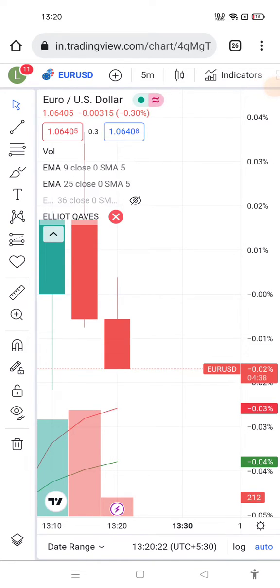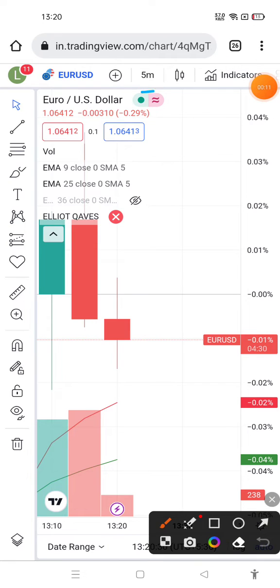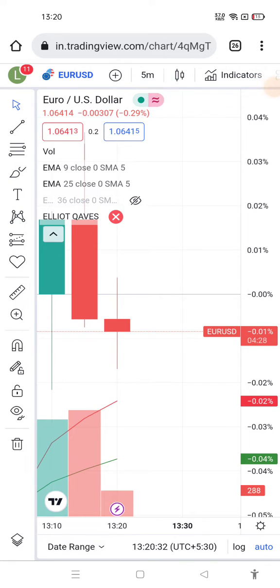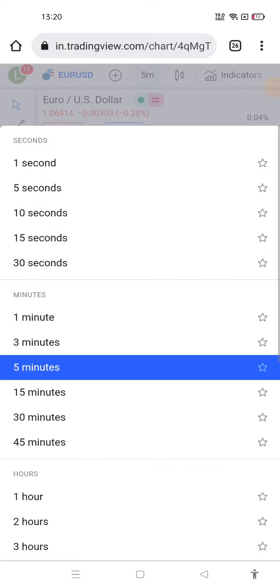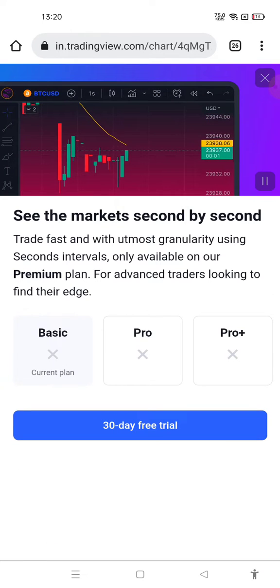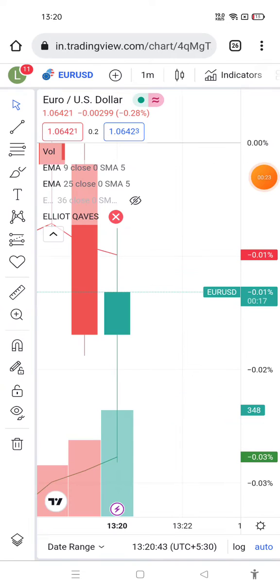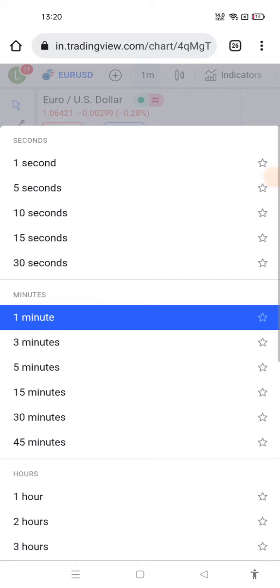Hello everyone. Here we will do the technical analysis of Euro US dollar, EUR USD. And here you can see I am showing you the chart of 5 minutes. From here you can choose any time frame. Like if you want to see the chart of the last 1 second, you can see the chart of 1 second also. But for that you need to take Pro. Okay, so I think I will choose a chart of 15 minutes.